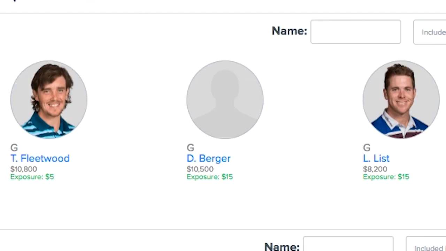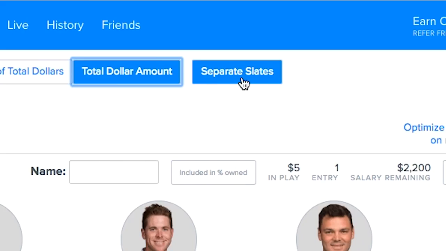There's a separate slates option, so if you were playing different contests like a shortened MLB slate, a shortened NBA slate versus a main slate, and you had multiple contests running at the same time, or I guess different upcoming slates, you can click on this to toggle the setting. So you can lump all slates together, or you can separate the slates back out.